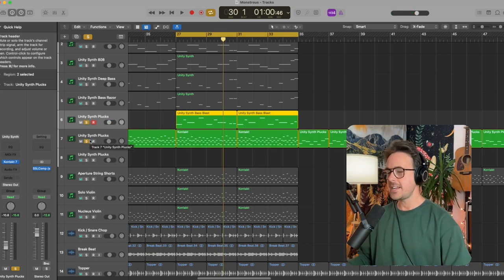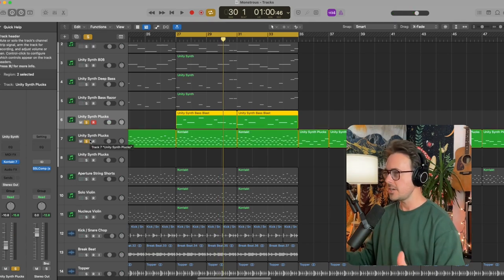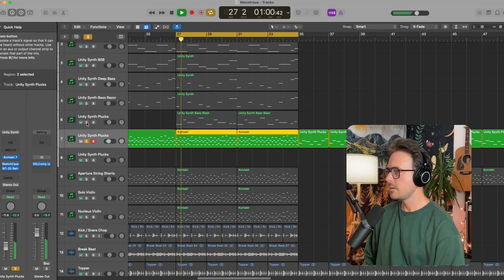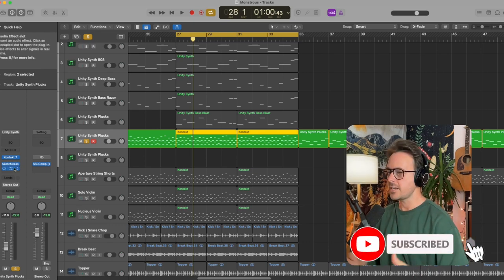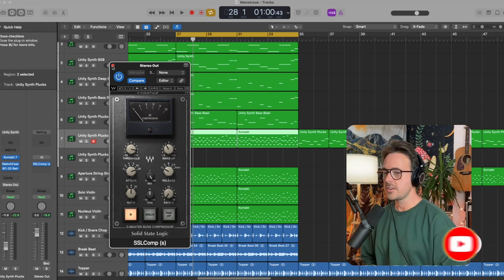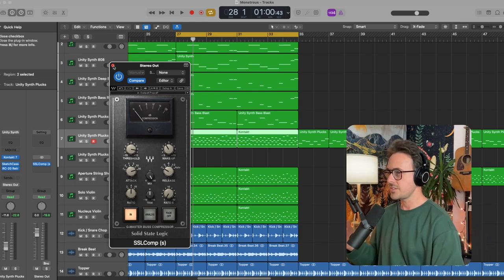I've hardly done any processing to any of these Unity patches other than the one that we're using to texturize the string layer, which again, I'm just sending through the Sketch Cassette and RC20 to give it a bit more of a lo-fi feel. Other than that, just using the SSL bus compressor here to glue it all together. And this track just sounds super punchy.